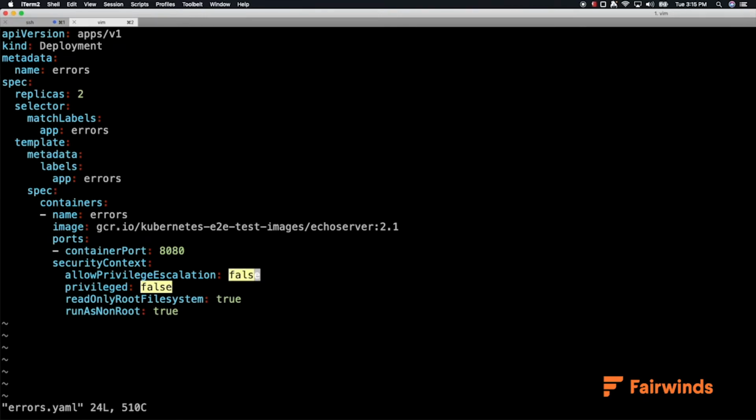Finally, Polaris can be installed as a validating webhook inside your cluster. This will prevent any poorly configured deployments from getting into production.